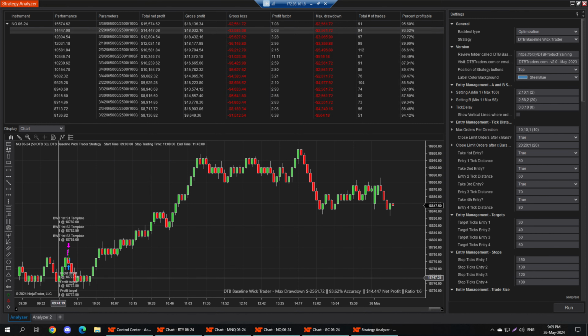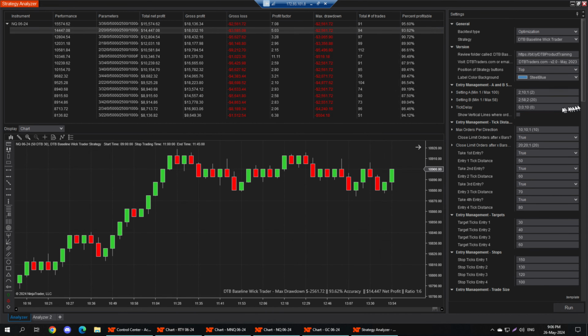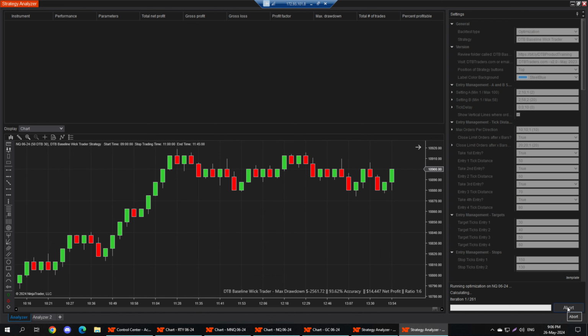I'm going to show you one extra layer of detail on this now, and that is going to involve the signal. So I'm going to run this again, and this time I'm just going to show the vertical lines on here.